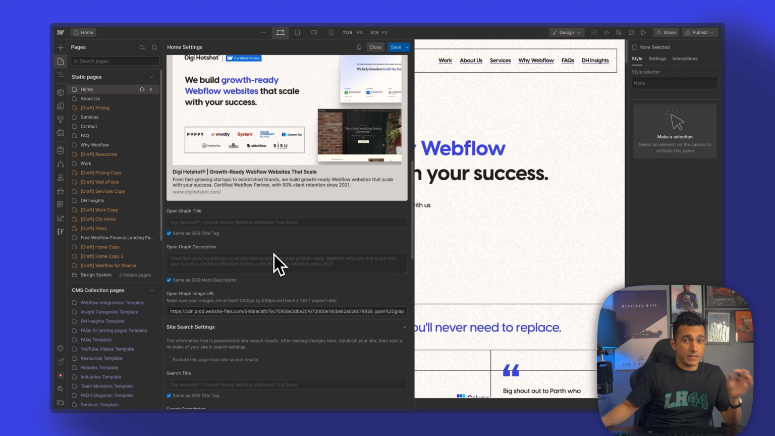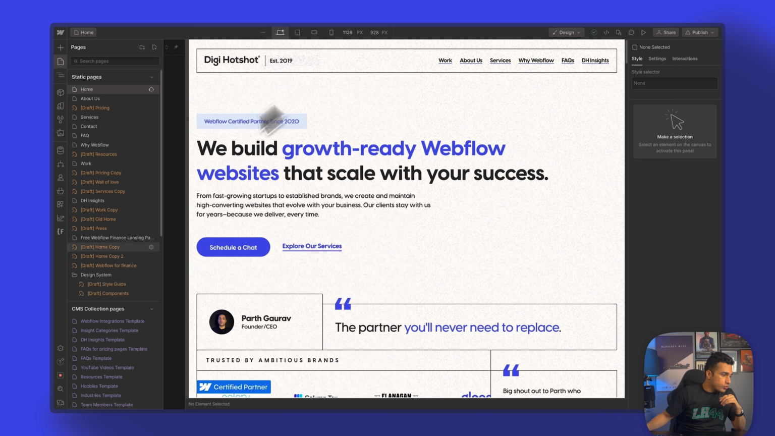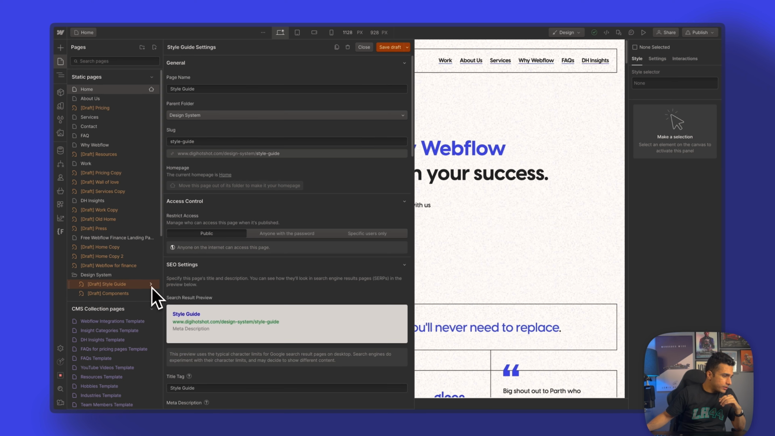Always see that the same as SEO title tag box is checked. Always check it off. It's off by default, but missing it can hurt your SEO ranking. So make sure that it is checked, and I'll show you how it is. Let me see if it is there.